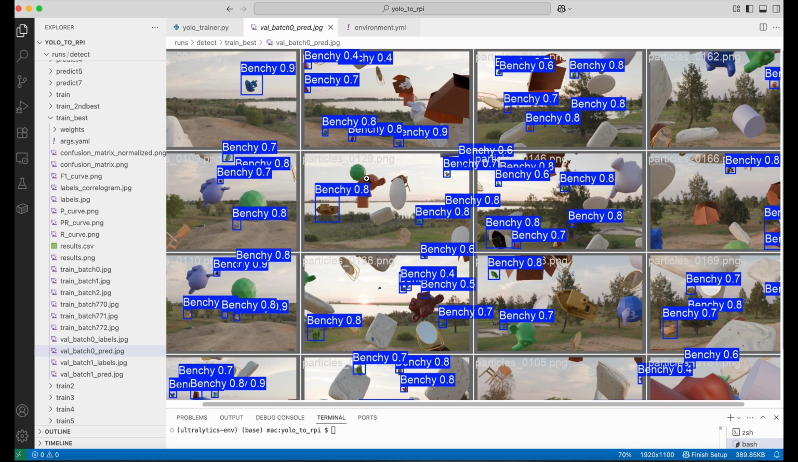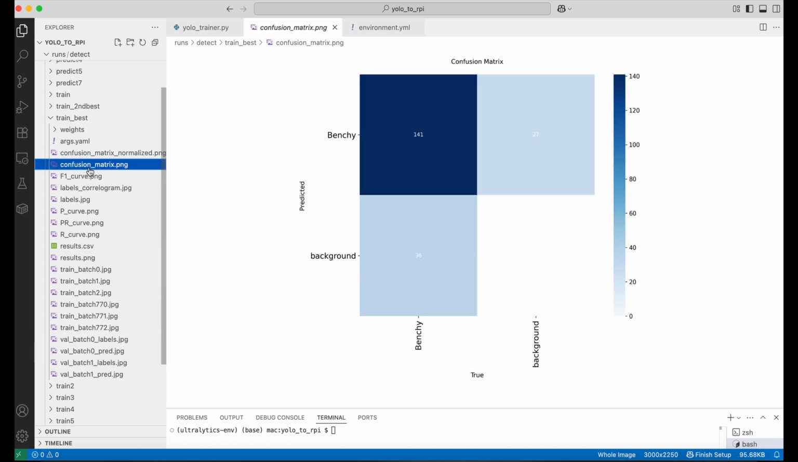So in the next video, I'll be going over how to port this over to the Raspberry Pi, hopefully the AI camera if I can. Just quick looking at some of the other results that are here. I'm not going to go into detail about these specific training metrics, but say for example, a confusion matrix, it doesn't really look amazing, but it's a good starting point, I think.